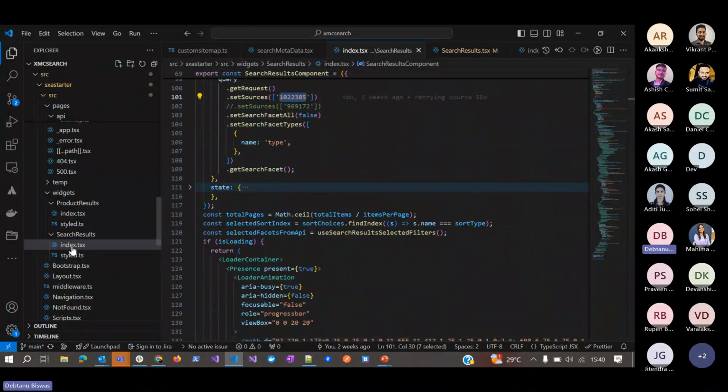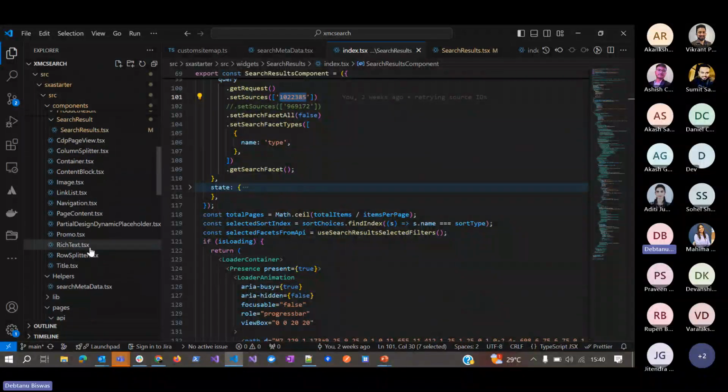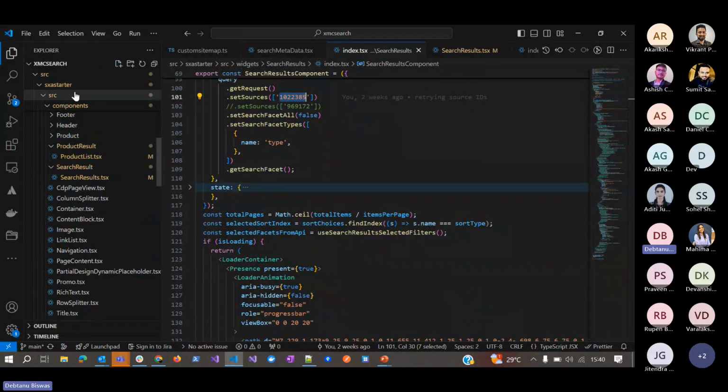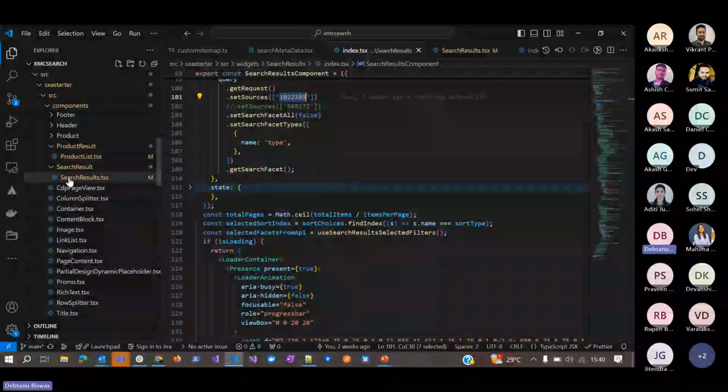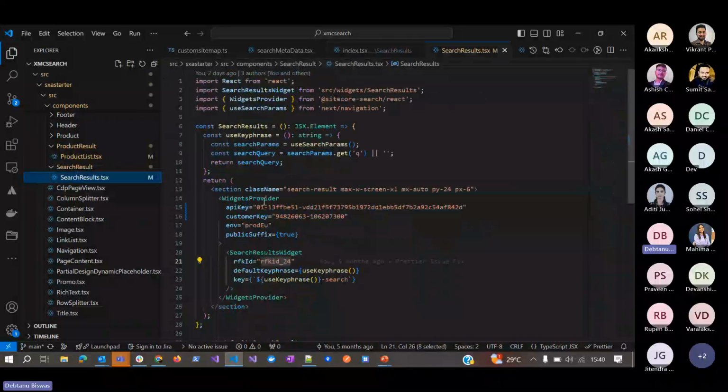Now this has to be consumed in our components. So we have to create a component under this searches folder. This will be mapped to our Sitecore, and Sitecore will have a component or a rendering called search results.tsx. Search results, and here we have the data. And here we need to connect the widget.